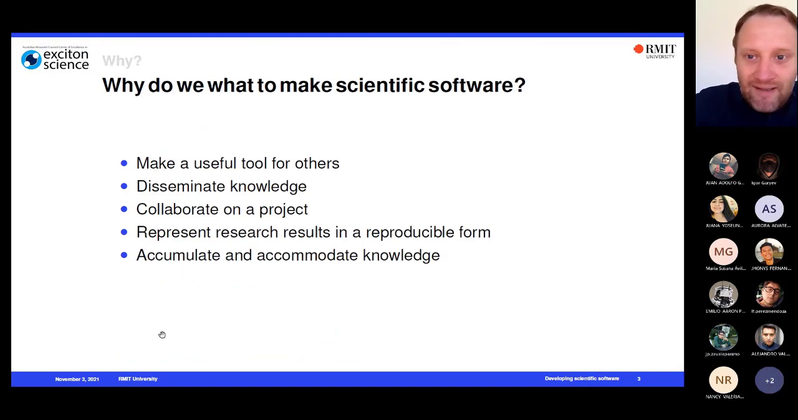So why do we want to make scientific software? There are many reasons. One reason, which is obvious, is we want to make a tool that can be useful for others. So we want to produce something useful for society. Another reason is that we want to disseminate our knowledge. The usual way to spread knowledge is to publish papers or books. But nowadays, software can be considered another way to spread knowledge because you can publish it and people can use it. Any equations, any theory can be implemented as software. So it's a modern way to spread knowledge.